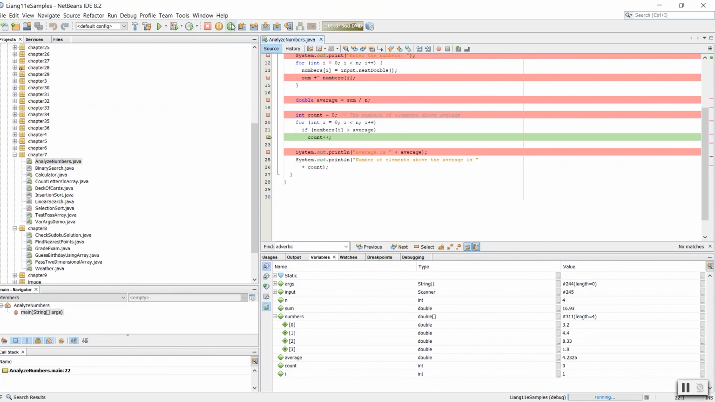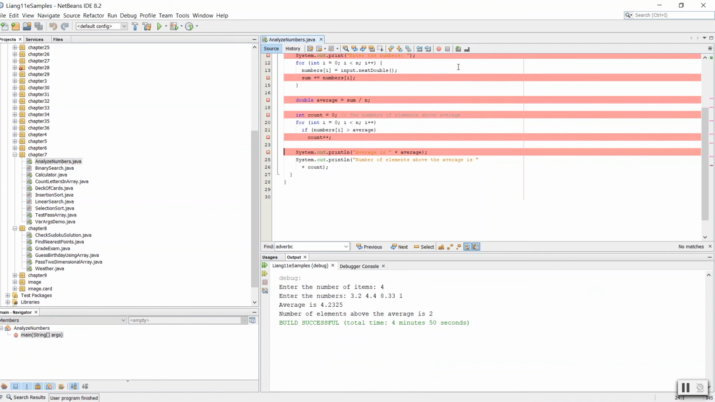And then again, I is 2, it did, as you can see. And then finally, I think that will be the end of it. And finally, we've got to that point right here. And how many were above the average was 2. And that takes us to the end.